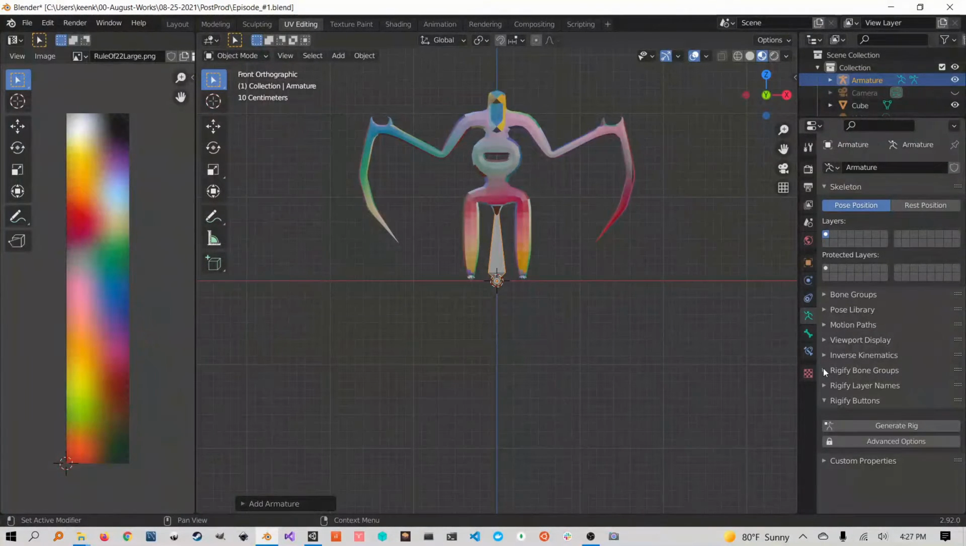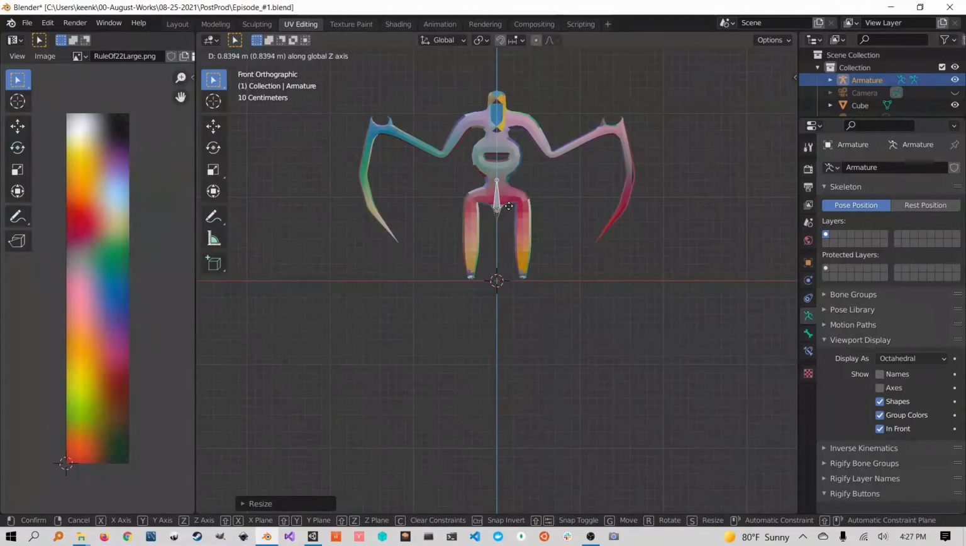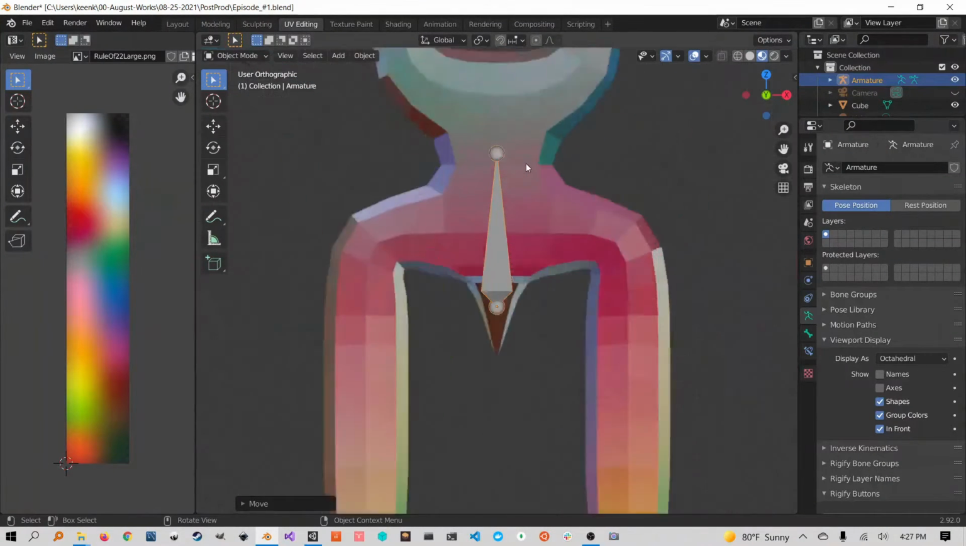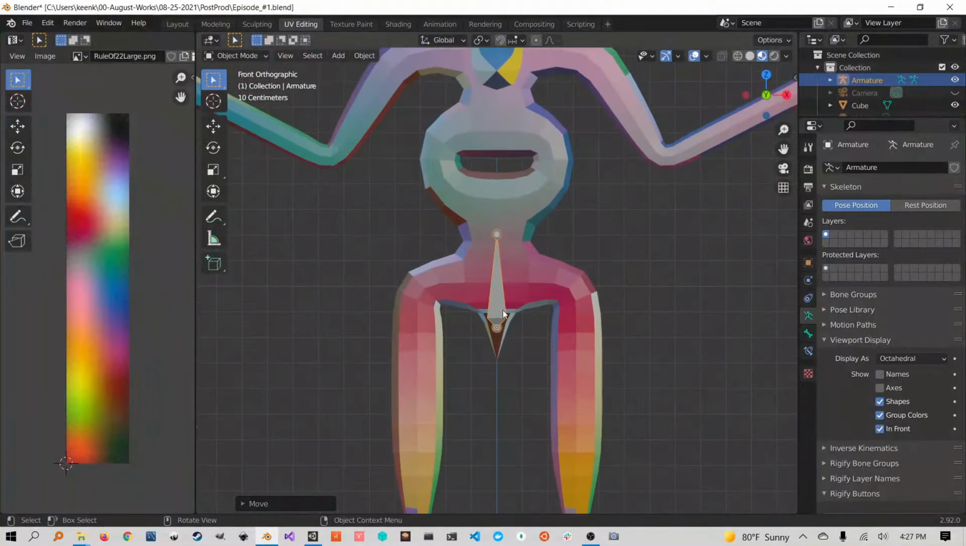Okay, number 1 on the number pad, Control Shift A, Armature, single bone, boom, right there. Go here to viewport display, in front, so we can see it. I'm going to scale it down. I'm going to move it up, G, into this position. Press period on the numpad so I can get closer. And we're going to build the armature.